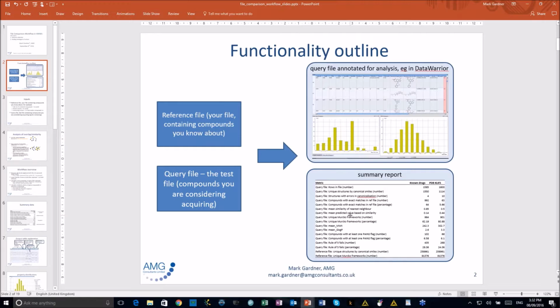This also produces a summary report, and mostly this is summary statistics associated with the query file, simple things like the numbers of rows, the numbers of unique structures, the exact matches with the reference file, mean similarity of nearest neighbors and mean molecular weight, and also a couple of lines associated with the reference file. So that's just a summary of the inputs, basically.